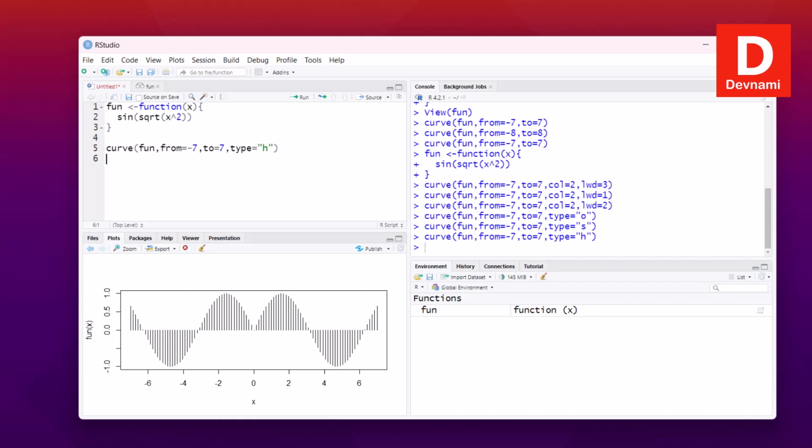So what we have done so far: we have designed the curve function, then we created a custom curve, then we also created line and point. And we also designed the stairs, and also designed the histogram.